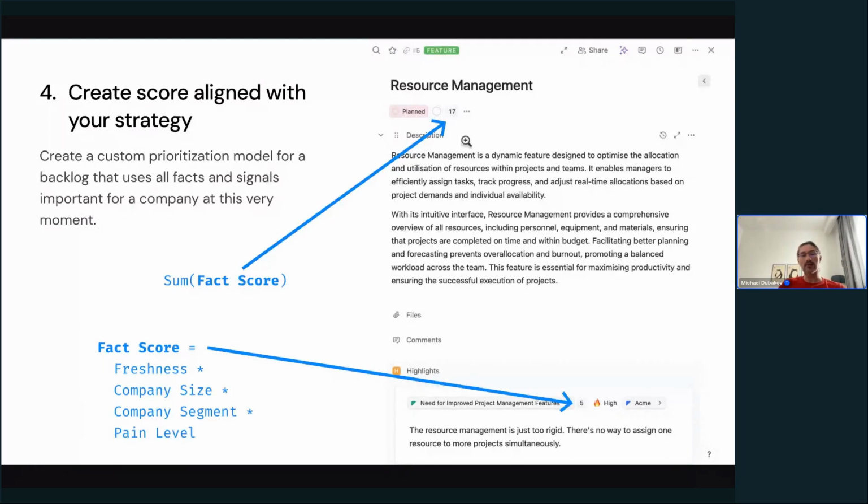And you see, mostly all these parameters that we have here are not based on your intuition. They are objective. Freshness, company size, company segment, all these parameters are objective. Pain level maybe not so objective, but still we can set it if the pain is high. We kind of know it. Okay, so this is a framework.